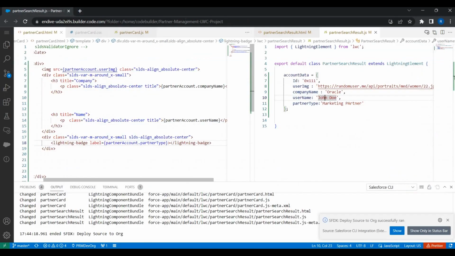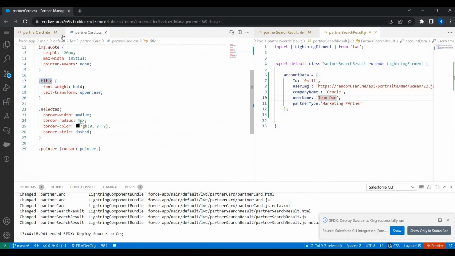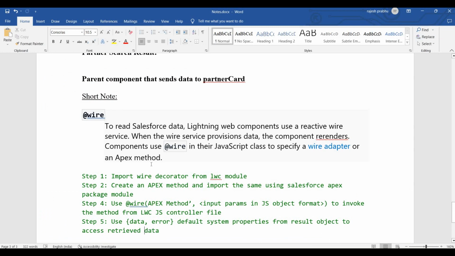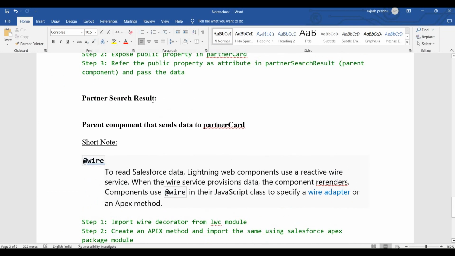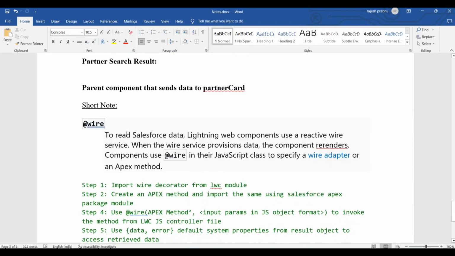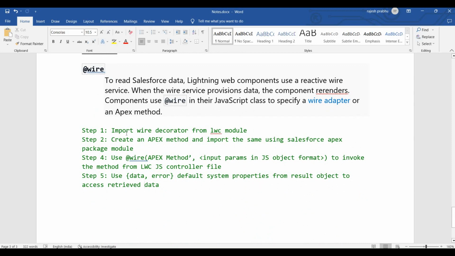So the next one is partner search result. Let me close everything and then let's focus on building further the partner search result component. Now let's focus on building our partner search result. So this is what we are going to do in the partner search result. Number one, we wanted to bring data from the database. That's the first thing we wanted to do in the partner search result.